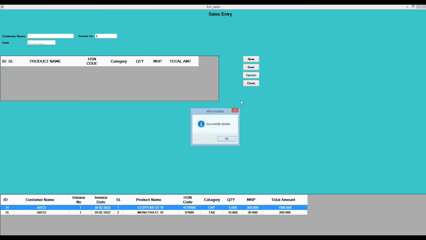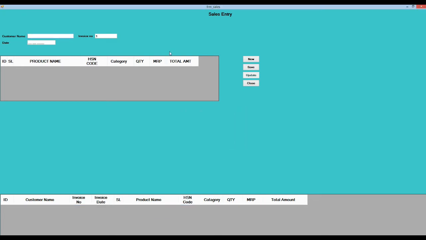Now we click on the Update button. As you can see, our invoice has been successfully updated. Now we delete this invoice. Okay, everything is fine. Now we will see how it was made.